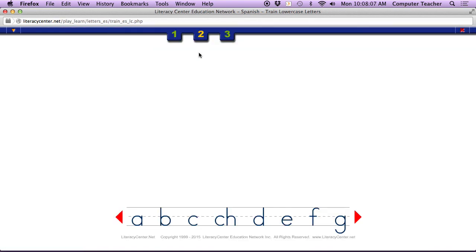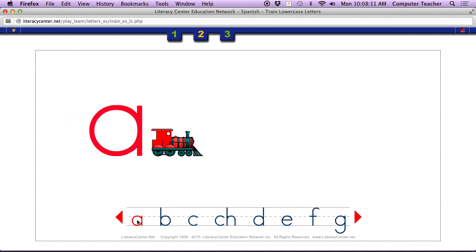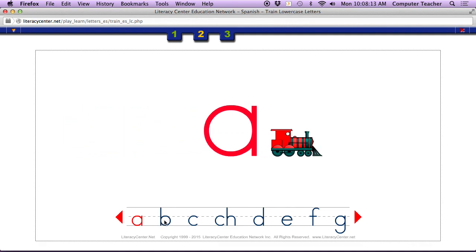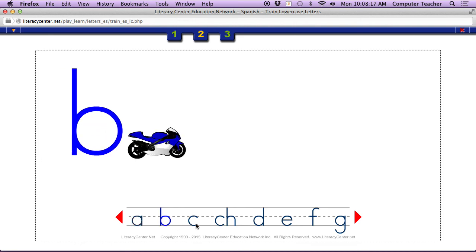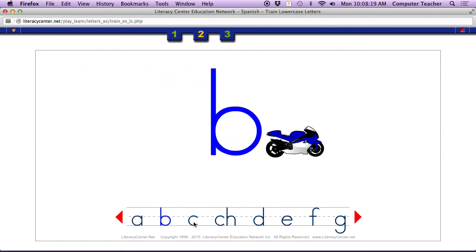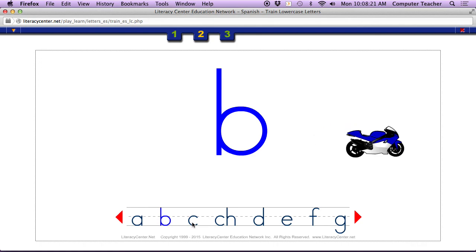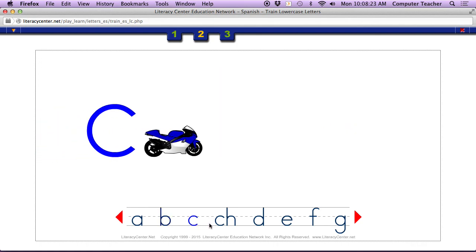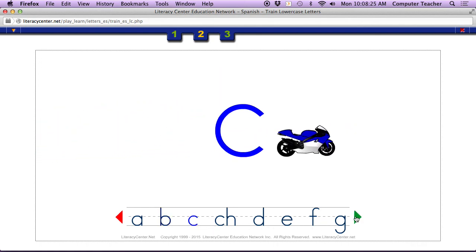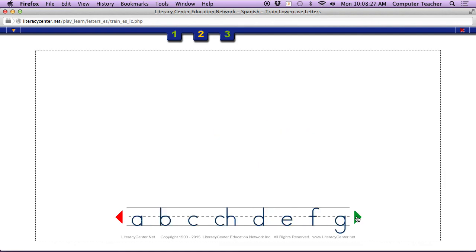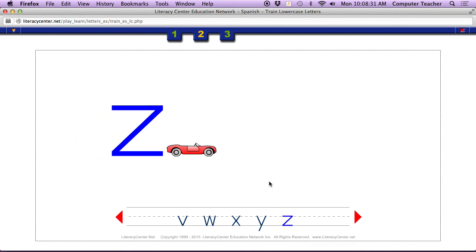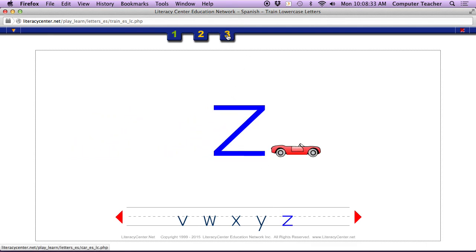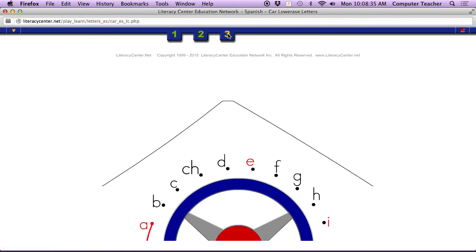Now look up here. And now this is the one that we click on the letter, and we get a choo-choo train, or a motorcycle, or an airplane. Anyway, we keep going all the way to what? Z. All right, here's letter three.